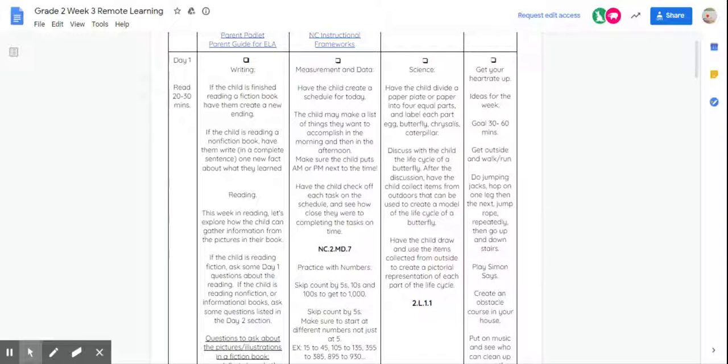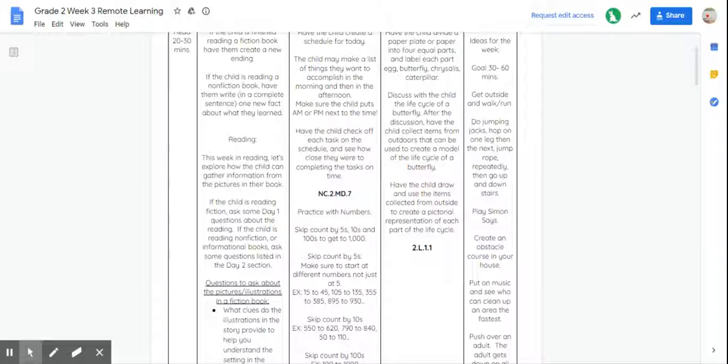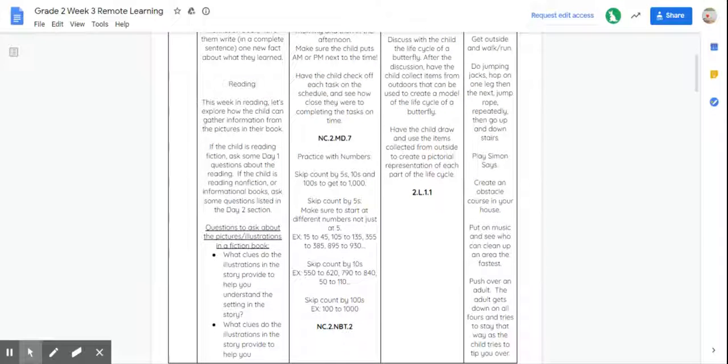Now for reading, we have writing first. If the child is finished reading a fiction book, have them create a new ending. If a child is reading a nonfiction book, have them write in a complete sentence one new fact about what they learned. Now reading, they want you to explore how the child gathers information from the pictures in their book.